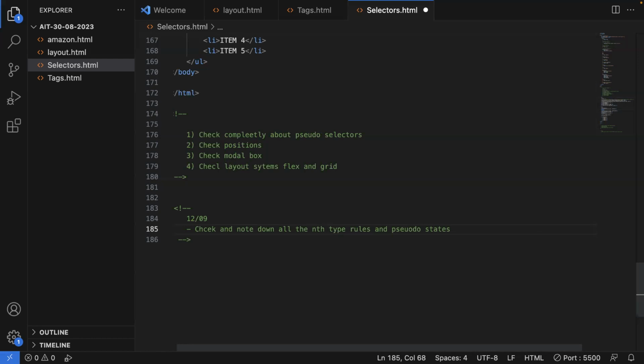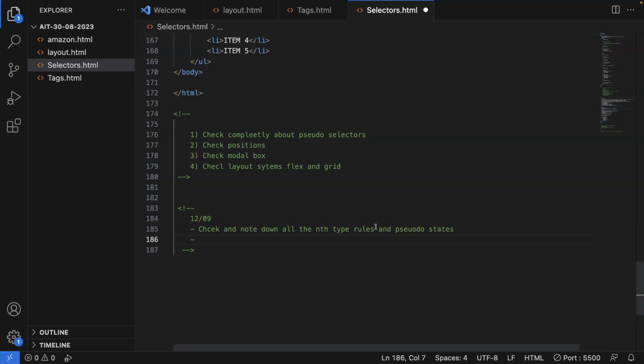So try to check all this. This is what pseudo classes are about. Don't get confused between pseudo selectors and pseudo classes. There are two types of pseudo selectors in the selectors only. One is pseudo classes, one more is pseudo elements, or pseudo selectors, we call them. So now before going to pseudo selectors, we'll go with one more topic called positions.